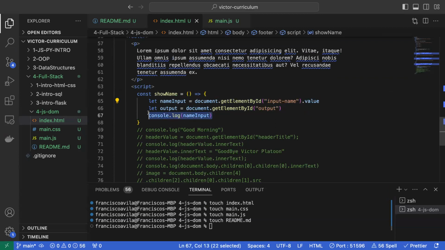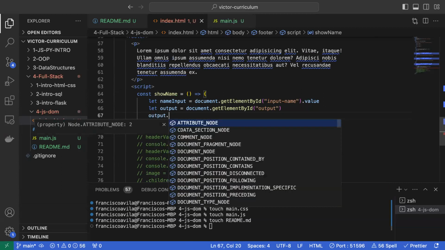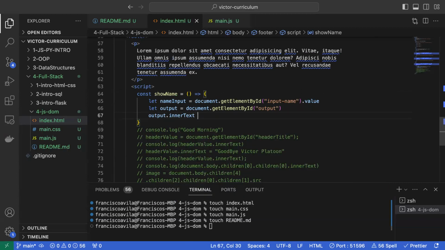So I can say output.innerText is equal to hello, and maybe we could utilize some string interpolation here. So hello, and then make these ampersands, name input, and close the ampersand.